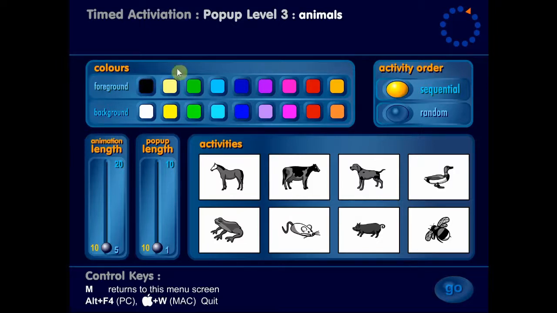With these activities, we again can change the colours of the foreground and background. We can change the activity order from sequential to random. We can change the animation length, how long the dog will animate on the screen. But we can also change the pop-up length. So how long does the child have to respond to the dog that's on the screen before it disappears? This can be really important. Let's set this for 10 seconds.